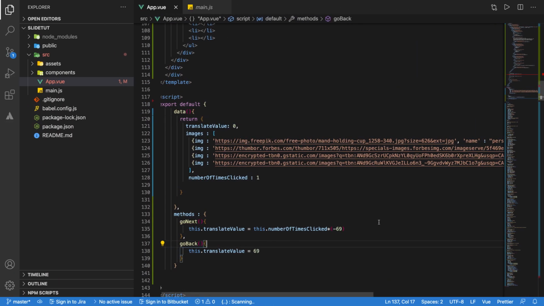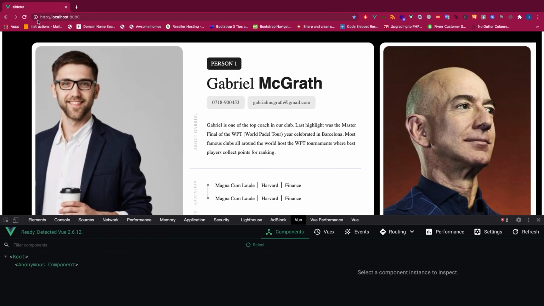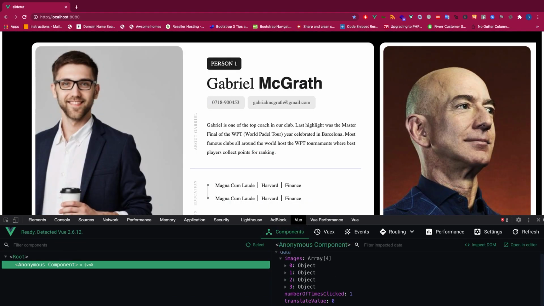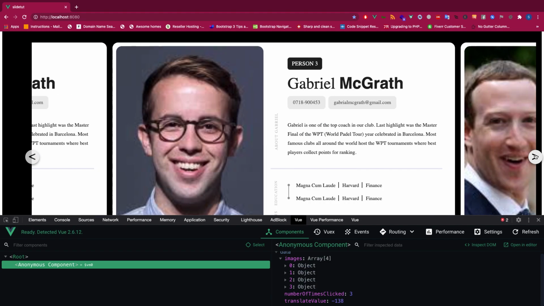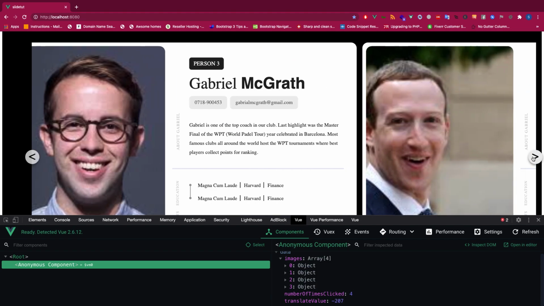1. Okay, we have to increase this click number after clicking 1. So let's increment the value. Perfect. Now we will keep checking our translate value here. So we have clicked 1, so it becomes 2 now. Then it should be 2 times 69. So it should increase double. So minus 138. So it should keep going.